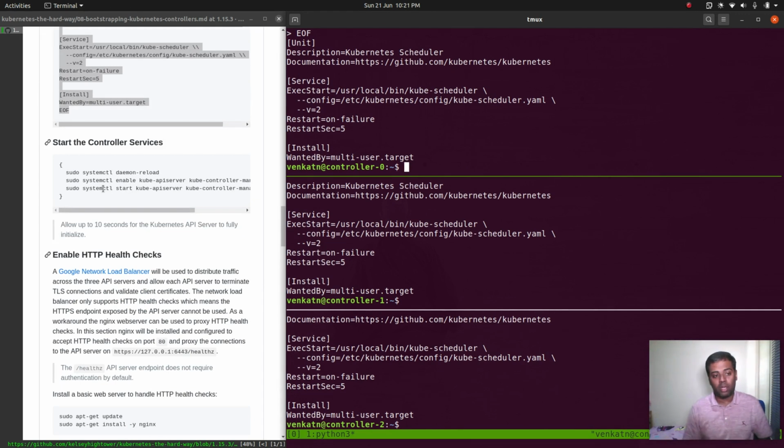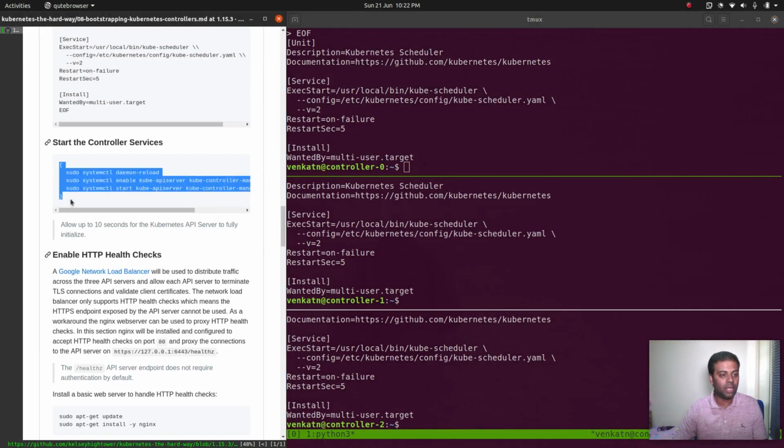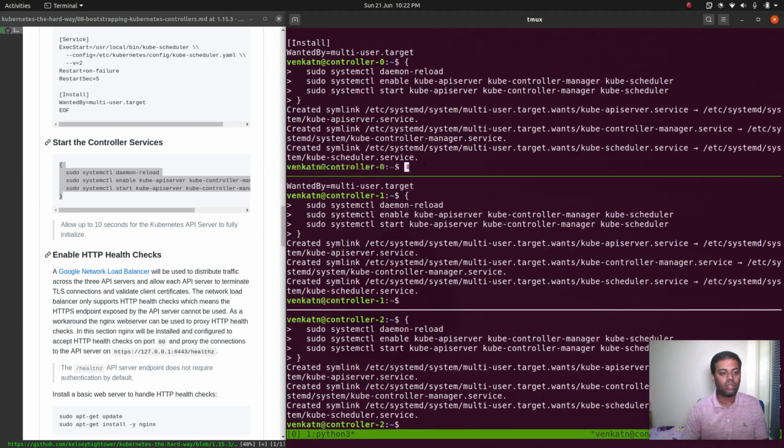Alright, so by now you should know that we need 3 components in the master node: the API server, controller manager, and the scheduler. We've created the systemd unit file for all these 3 services. Now we're going to enable them and start them. Allow up to 10 seconds for the Kubernetes API server to fully initialize. I'm going to pause the video and come back after 10 seconds.